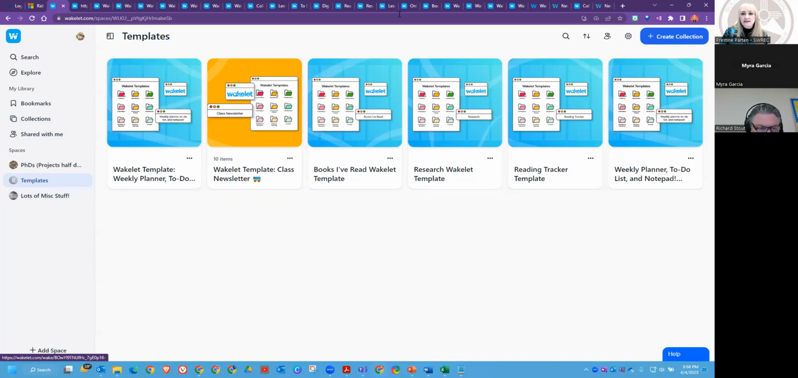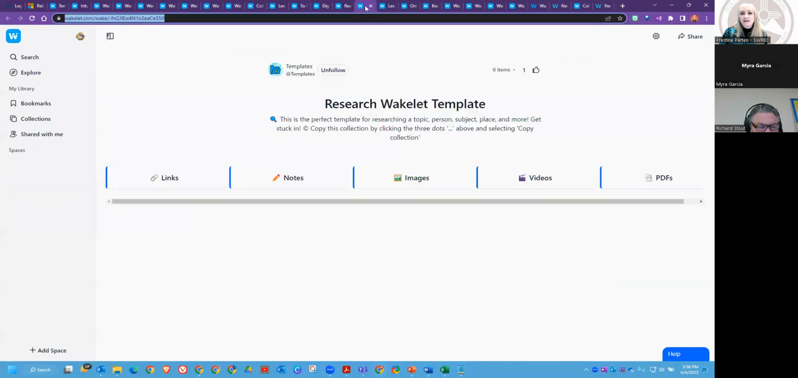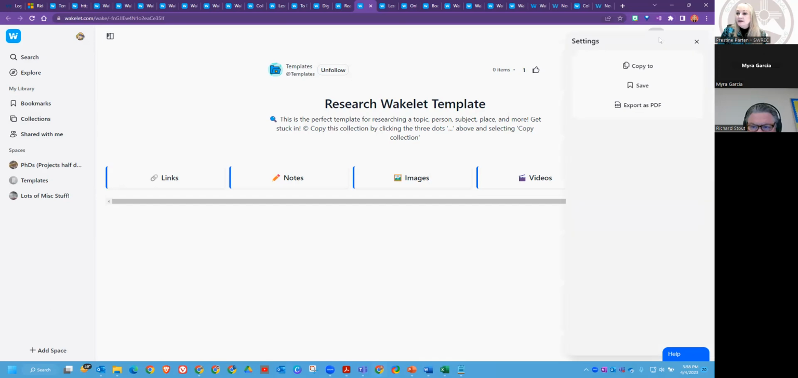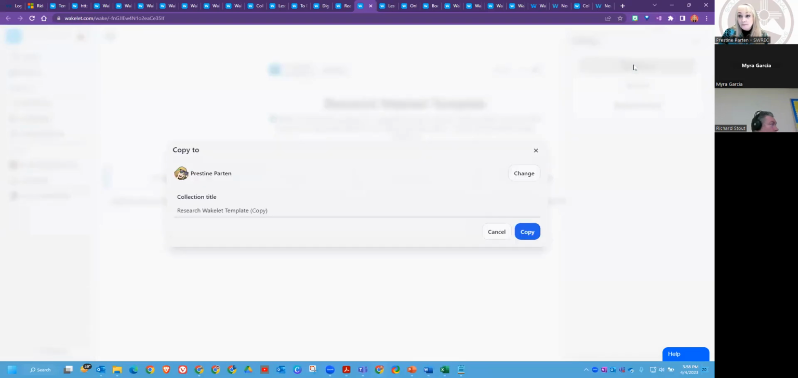And let me show you how that looks. If I went into one of these templates and I thought, oh, I really like this one and I want to use it, I can go right up here to this gear and click on it. I can either save this and it's going to keep that handy for me, or I can click on copy to, and it will put it right into my collections.